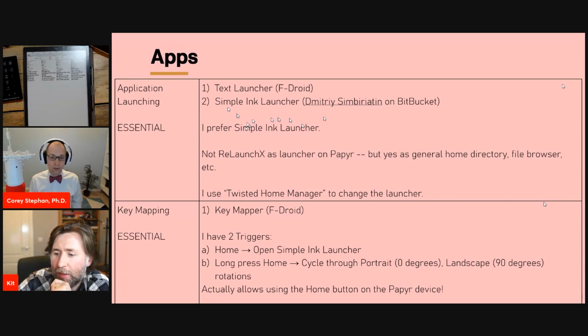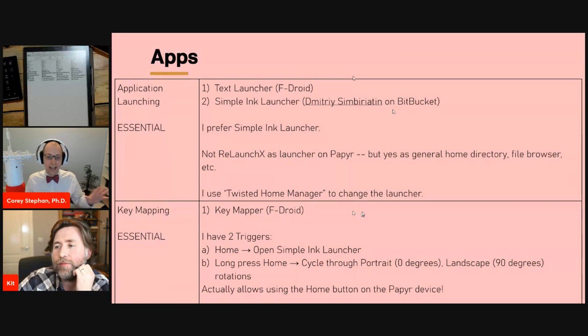Really useful. So for application launching, though, text launcher or the simple Eink launcher by, I do not know how to say his name, Dmitry Simbiryatin on Bitbucket works really nice too. That's what you saw on my feed. Oh, that's really what that one was. That's simple Eink launcher. Oh, yeah. So those, I've tried a ton of application launchers, probably 7, 8.